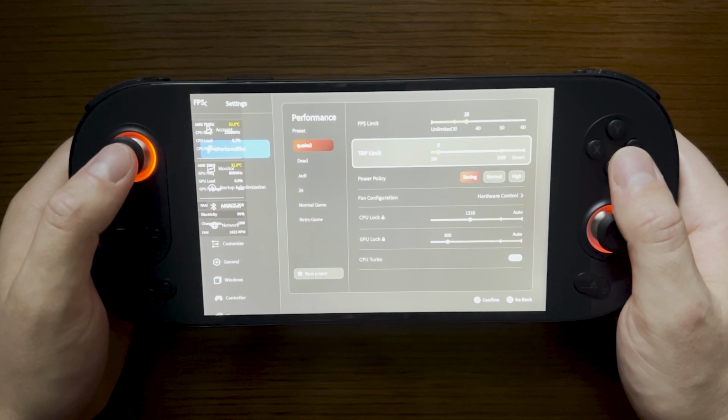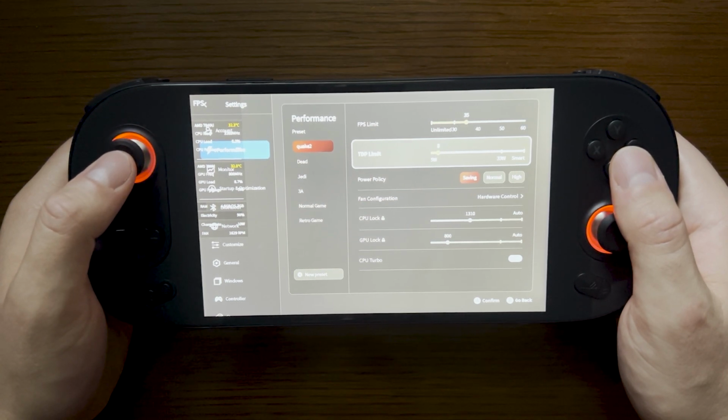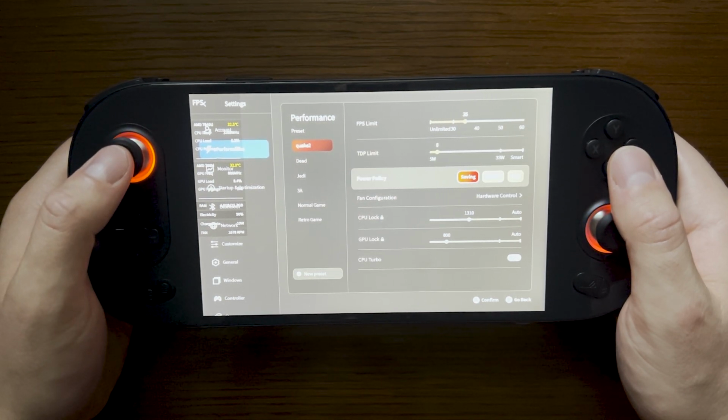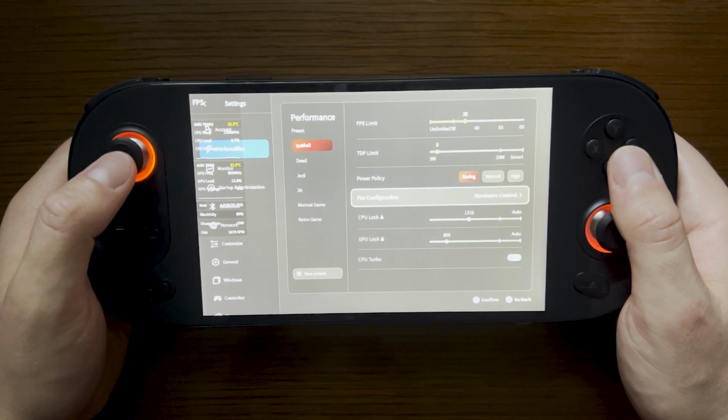Let's transition next to our TDP limit, which is going to be set at 8. This is a low TDP for a game, and this is not to be expected with an older game like this, though the 8 TDP works very well, and you will see in the gameplay that there is a transition between 7 and 8 during that gameplay. Our power policy is going to be saving, so we can extend battery life further.